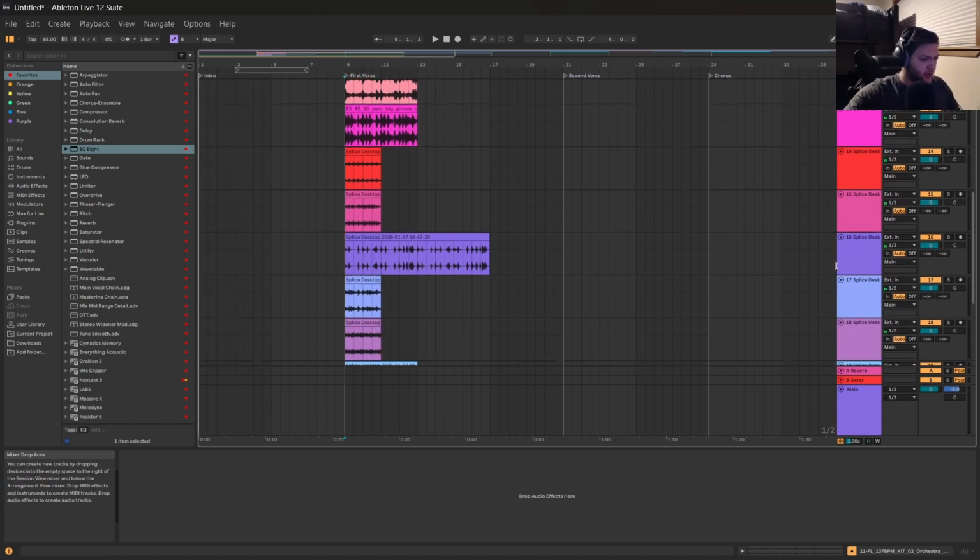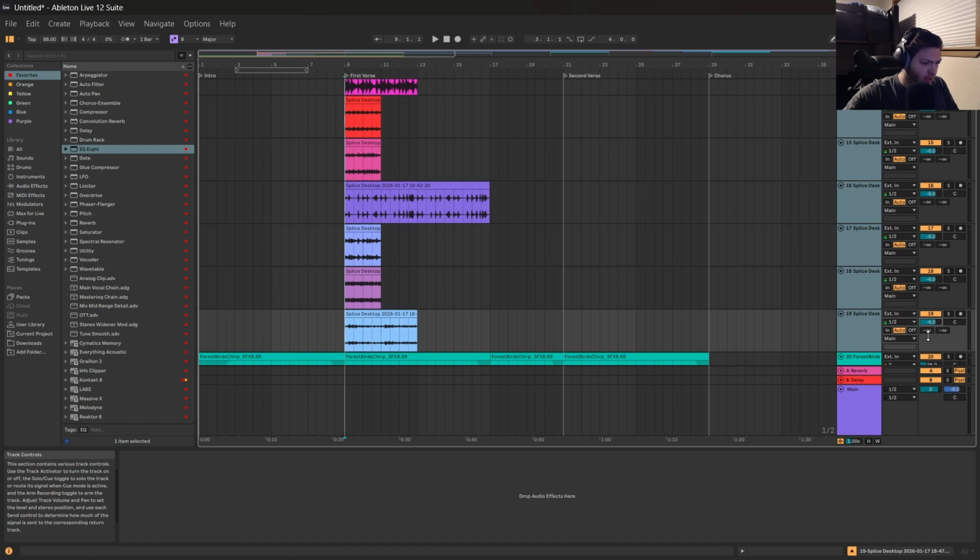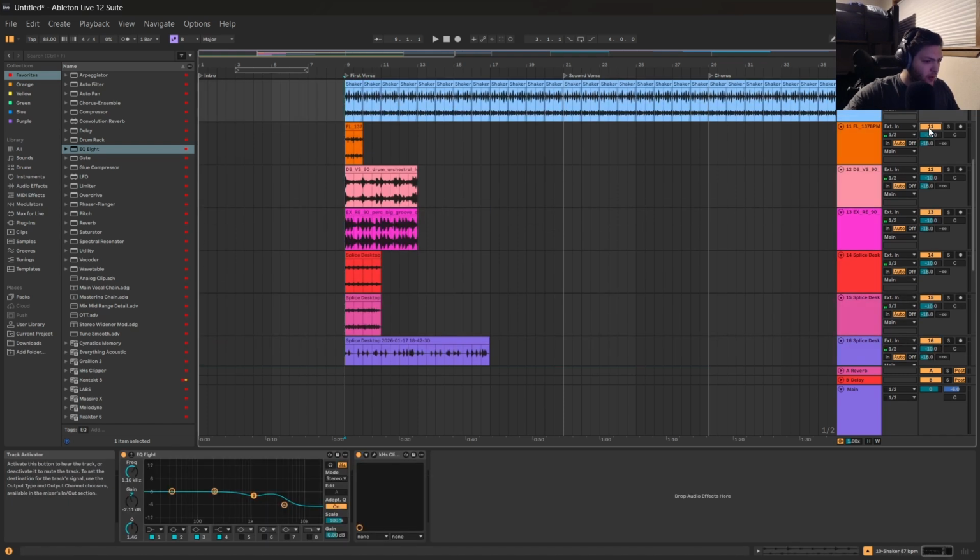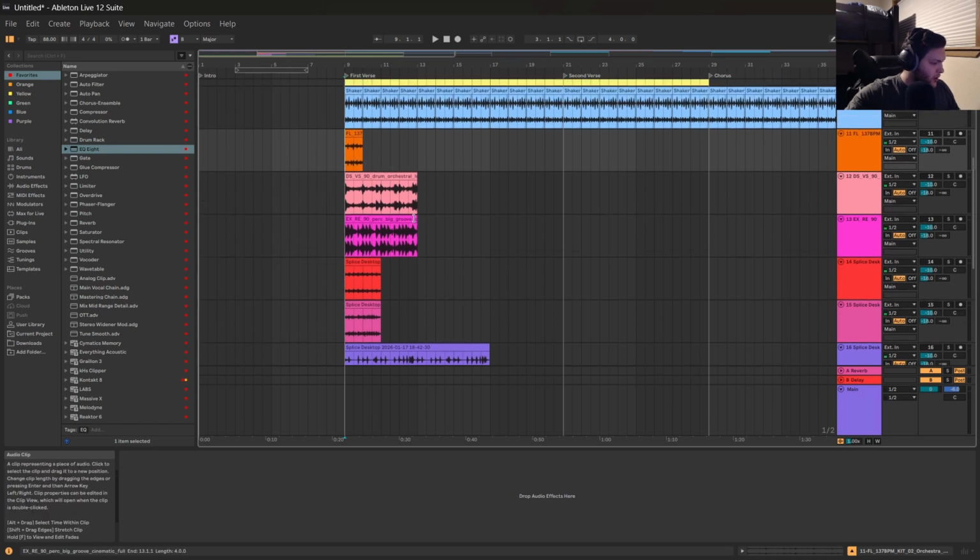First of all, I'm going to select all these tracks and just turn them down by at least 10, because it's usually pretty loud. Now I'm going to turn up the reverb, and then we're going to turn all of them off, and then we'll turn them on one by one.